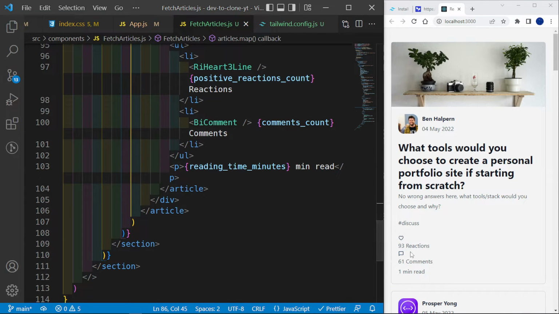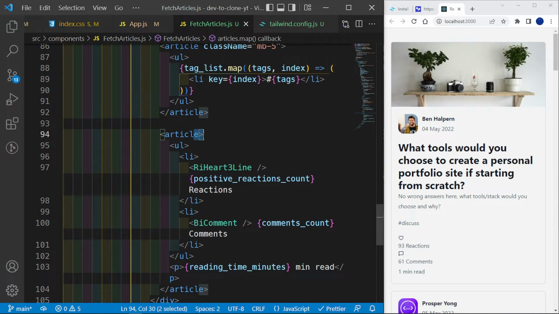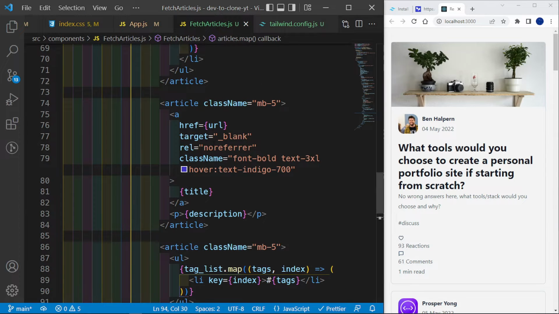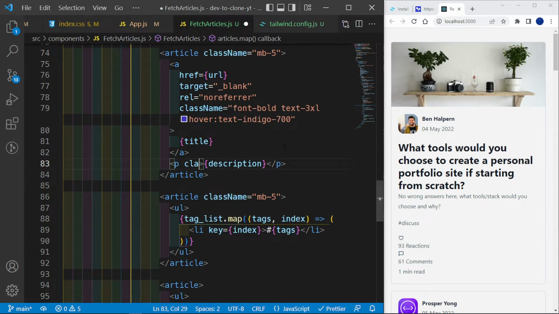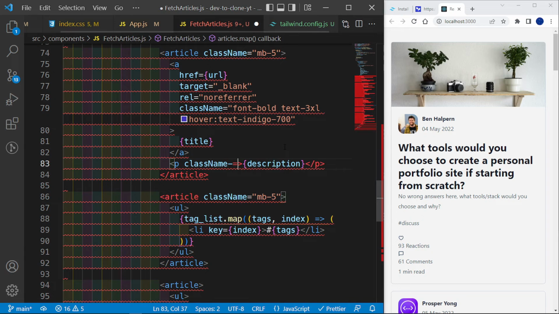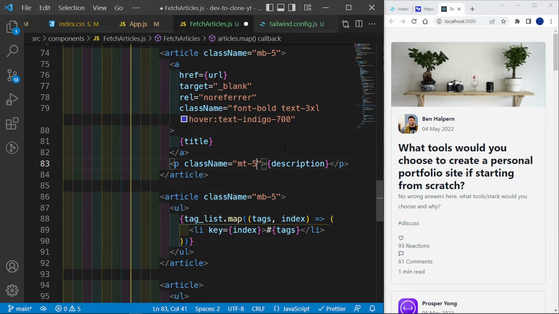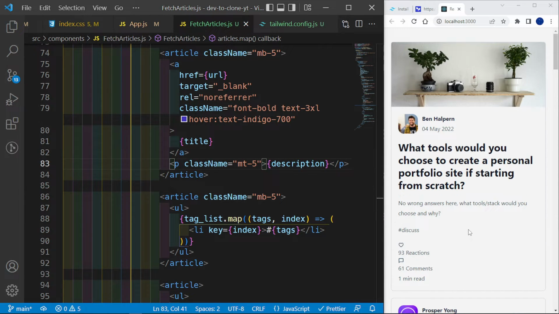And then there's no fifth article, so I don't need to add a margin bottom on this one. Okay, and then now let's go right inside the description here, give this a class name of margin top of 5 to push away from this text. There we go. Would you look at that?